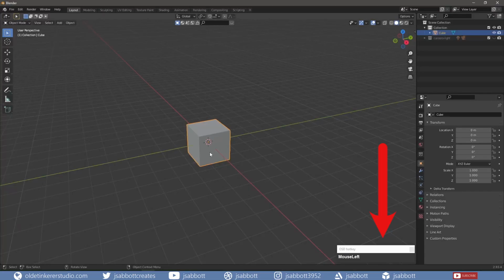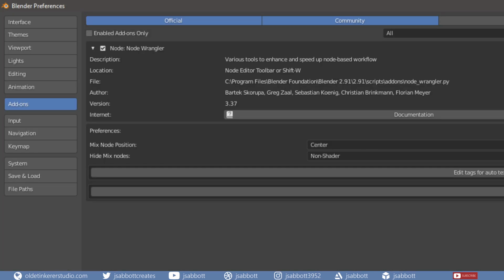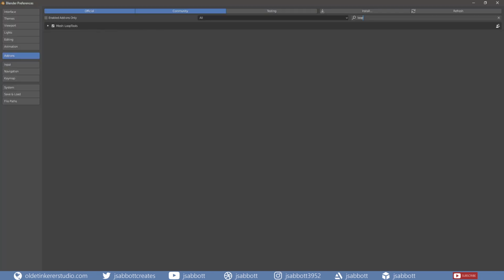The keys I'm using are in the bottom right corner of the viewport. The two add-ons I'll be using are the Node Wrangler and the Loop tools.